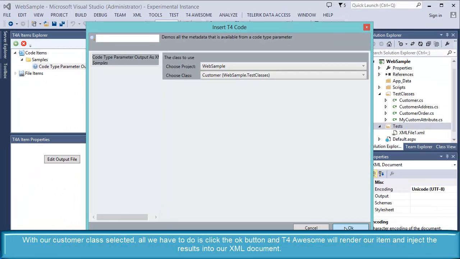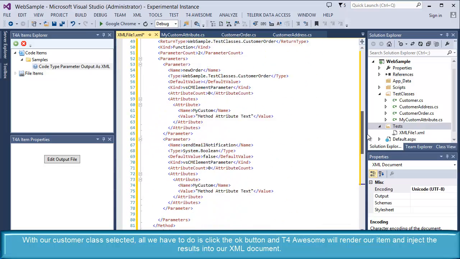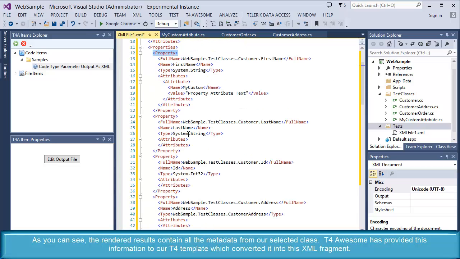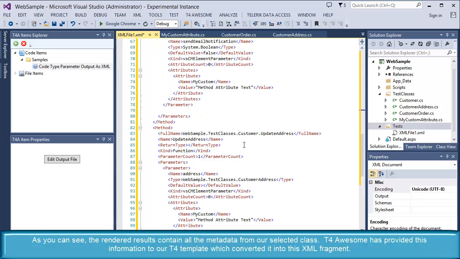With our customer class selected, all we have to do is click the OK button and T4 Awesome will render our item and inject the results into our XML document. As you can see, the rendered results contain all the metadata from our selected class. T4 Awesome has provided this information to our T4 template, which converted it into this XML fragment.